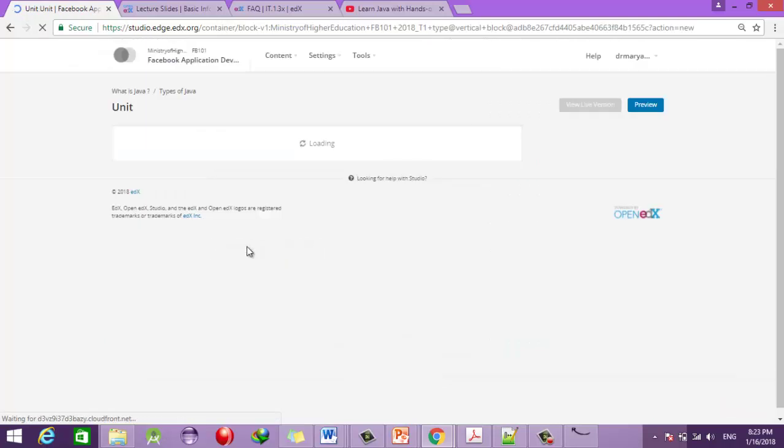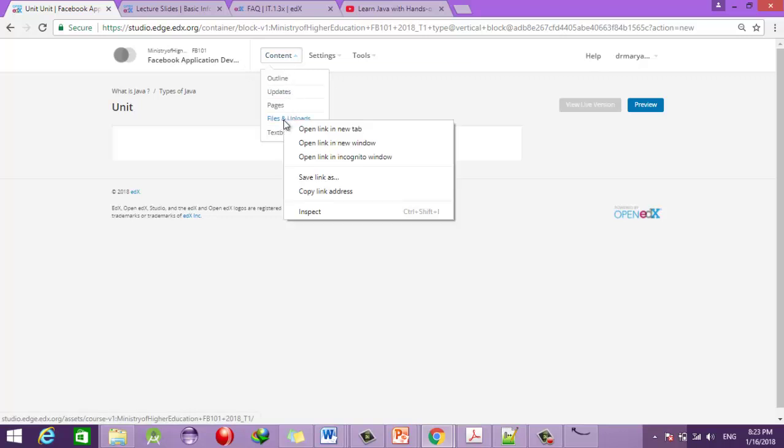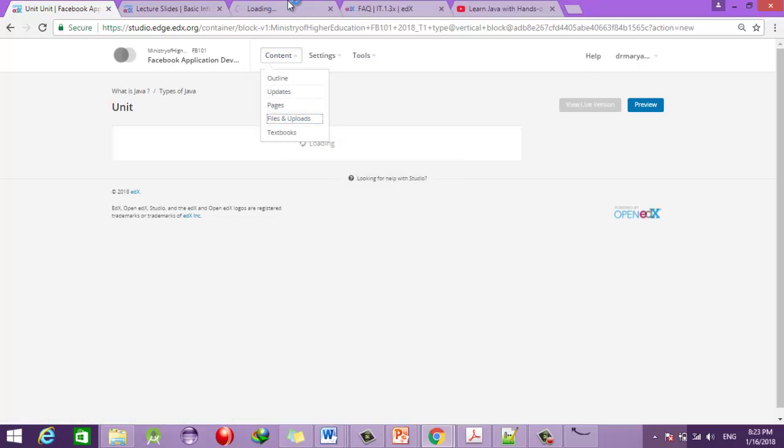This time I will just add the presentation slides or the PDF file, whatever file you want. Before adding the presentation slides or PDF files, what you can do is upload it here in the content section by clicking on the content and then the files and upload option, and right clicking it and opening it in a new tab.